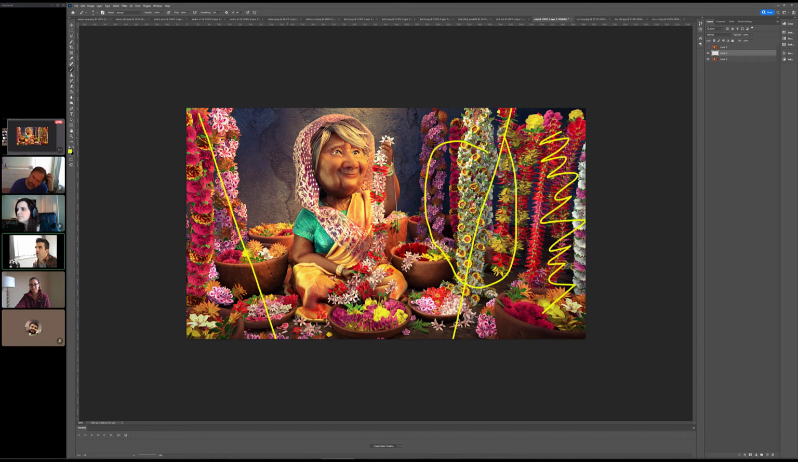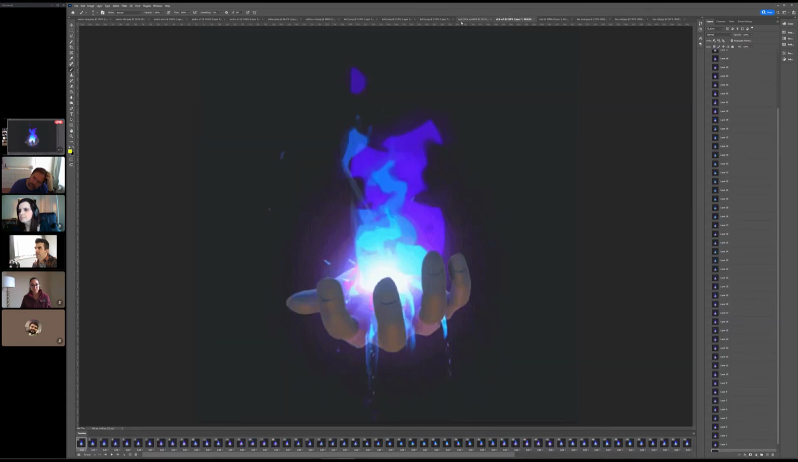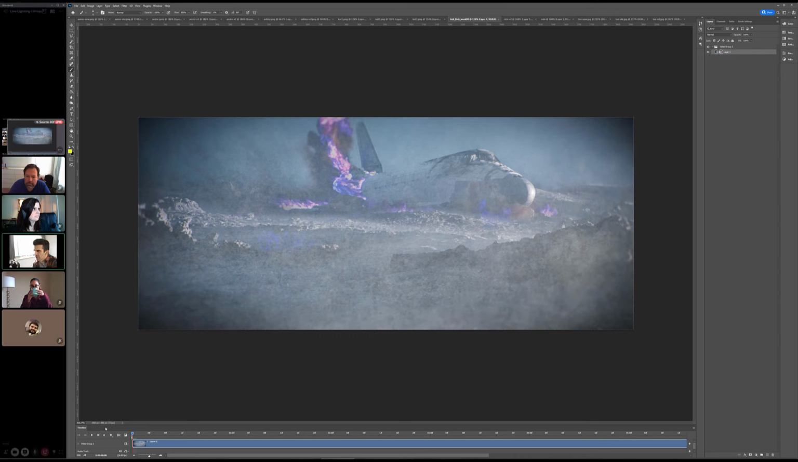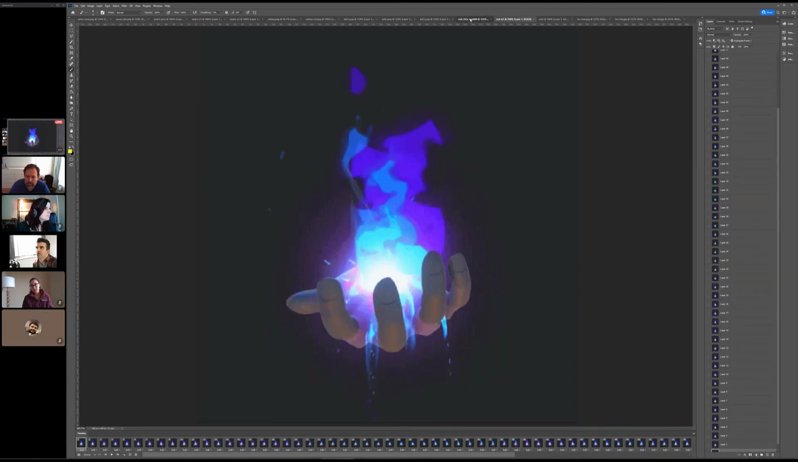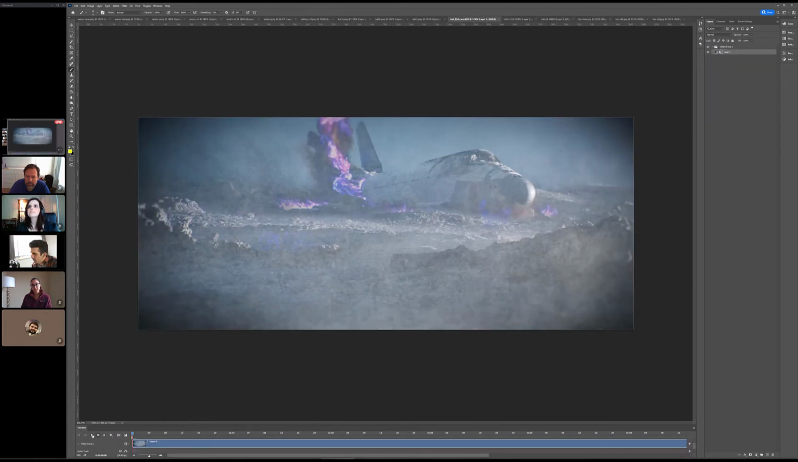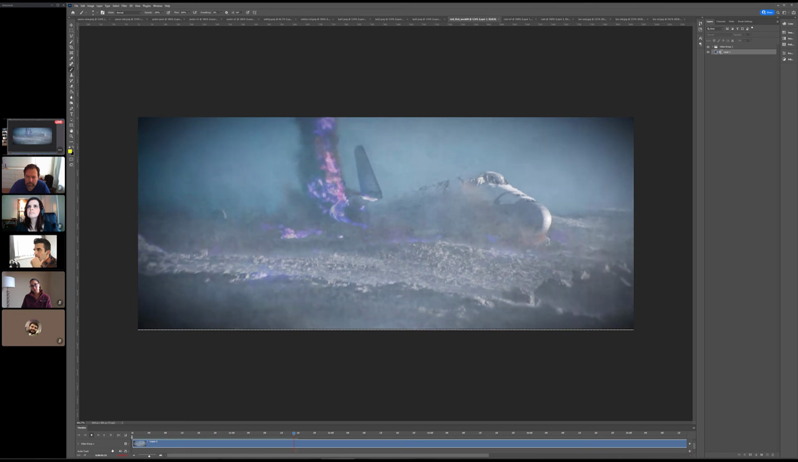All right, let's take a look at, we've got Rick up next. Some reference here of this kind of blue flame. There's also another image. Where'd it go? I swear there was another reference image. But that's all right. We've got this render out of it.